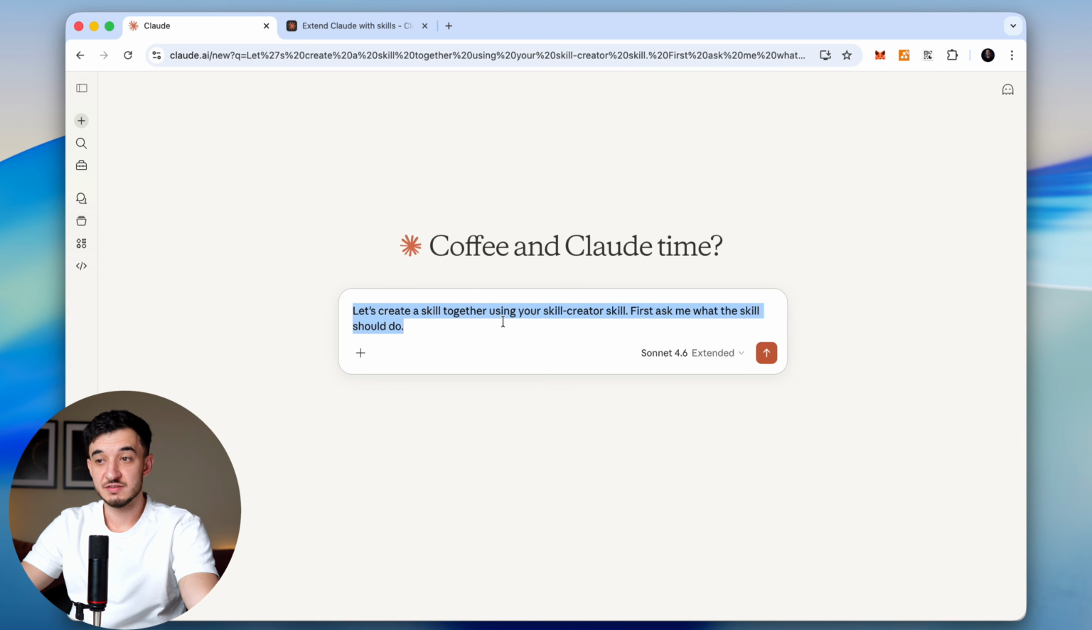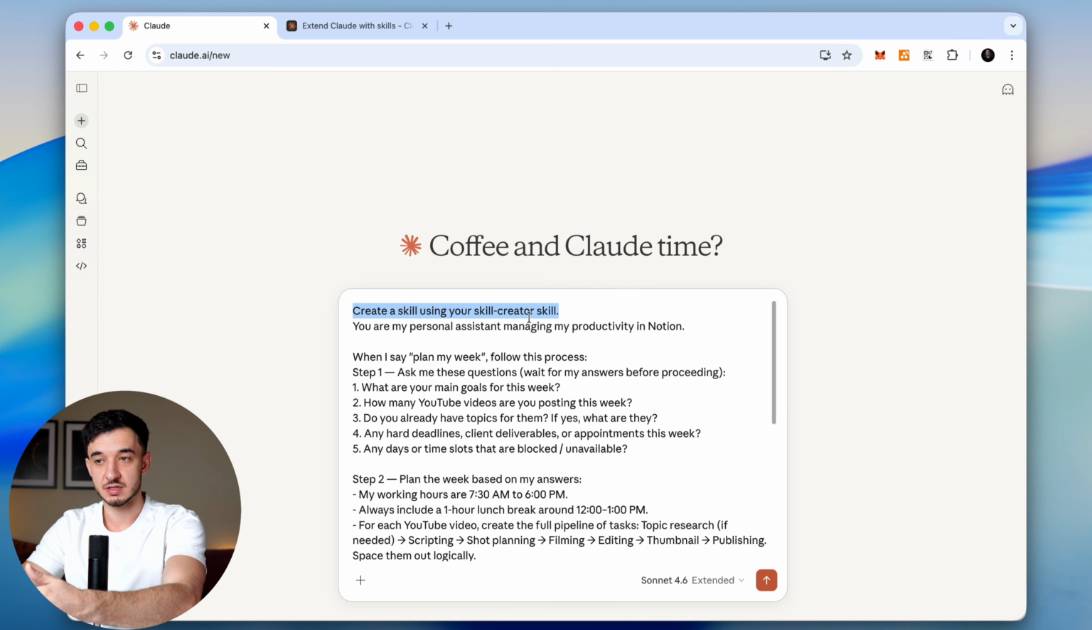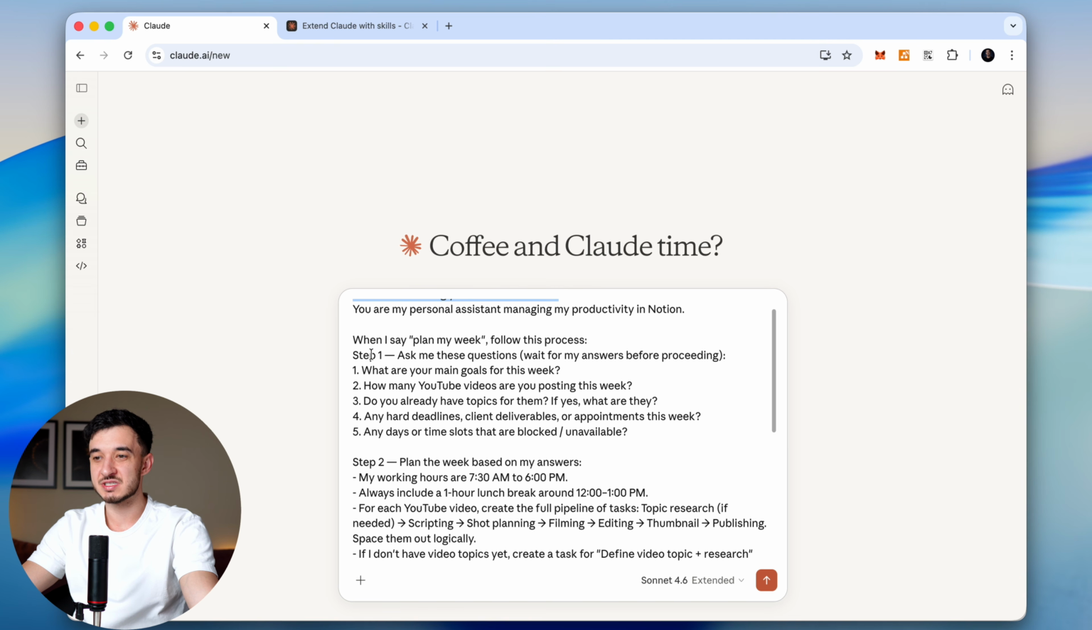And it gives us a default prompt. We're not gonna use this. Again, I'll link the prompts in the description below. We're gonna teach it how to do it ourselves. Create a skill using your skill creator skill. Okay, you are my personal assistant managing my productivity in Notion. And then I give it some steps to follow. For step 1, it's asking me some questions. I've made them custom just for me, based on what I do every week.